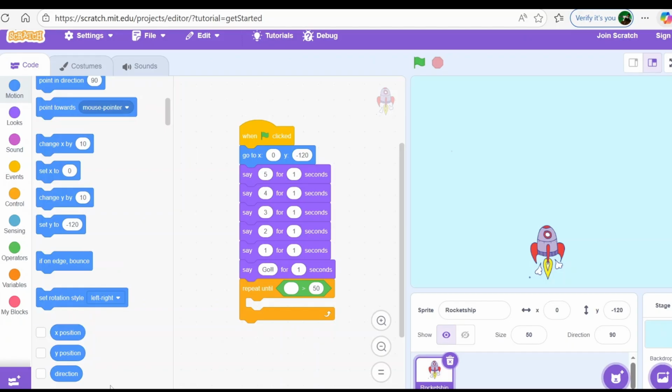Y from motion, so here we can put this, and here we are setting condition that rocket should go till Y position is greater than 150, and here we'll be changing Y axis by 5, so change Y by 5.